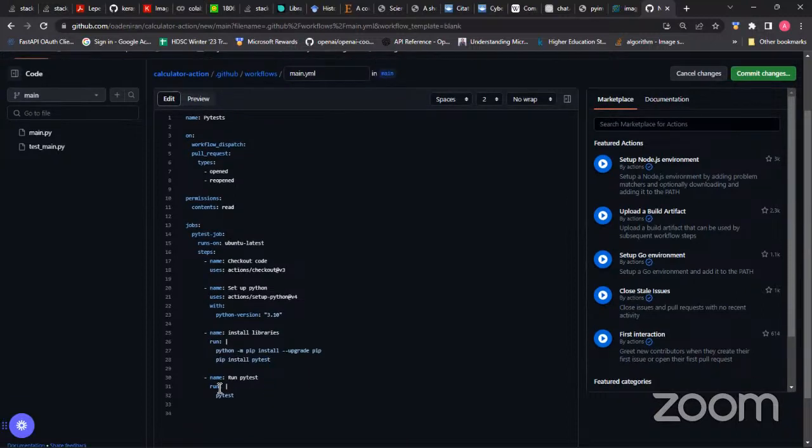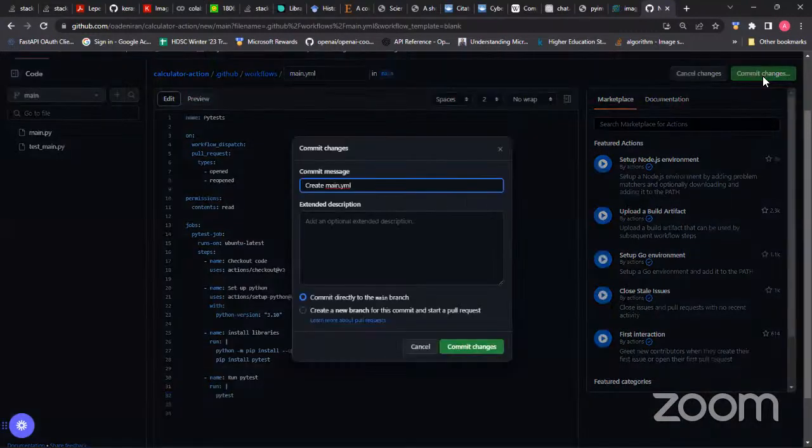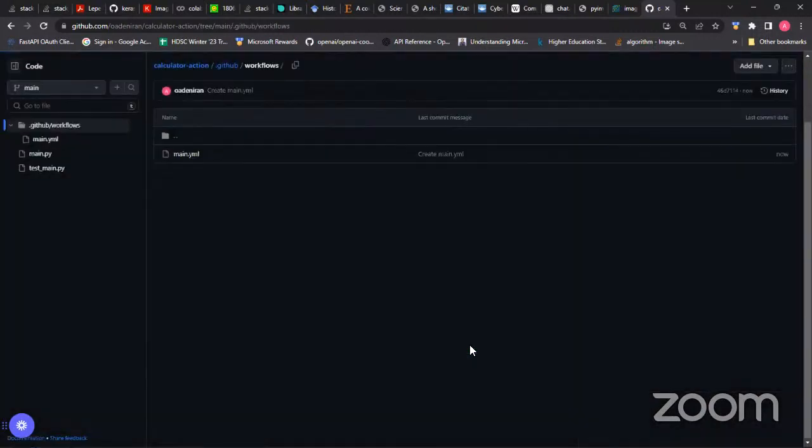And then I'm just going to run PyTest. So this one is like saying that I want a command line on this Ubuntu. And after giving me the command line, just as I have on my terminal in Visual Studio Code, I then just want PyTest. I don't know if you get what I'm trying to say. So this is it. I'm just going to commit my changes here. Create main.yaml. Yeah, commit my changes into the main branch.